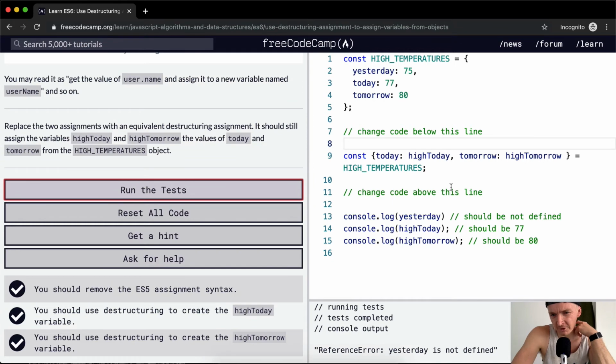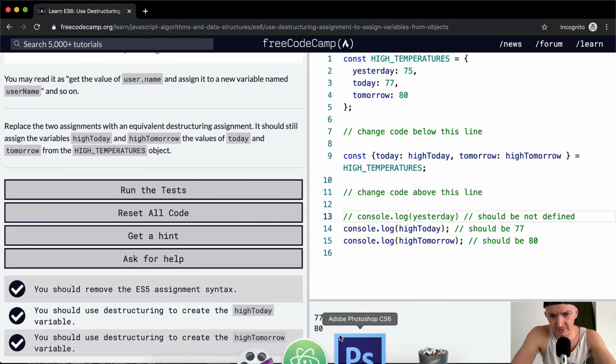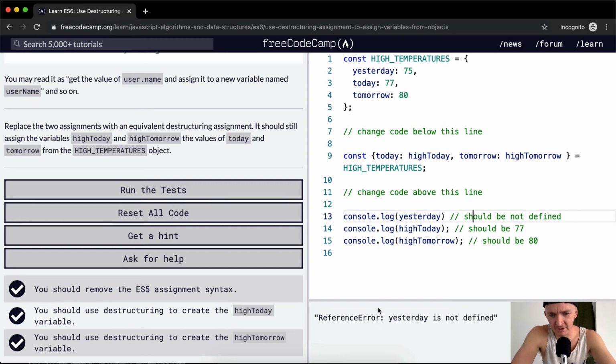Okay, I'm not going to lie, I'm not really understanding this one. High today, high tomorrow. High today should be 77. But the console's not reading it out, so. 77 and 80. This should be not defined, but it's not defined. It's actually a reference error, because yesterday is not defined.